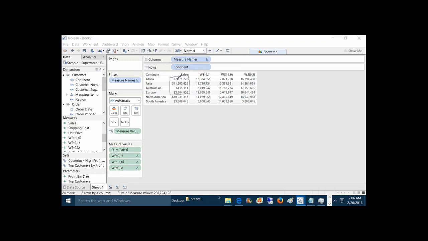So 11.3 plus 2, 13.3 plus 0.4, okay, so 13.7 plus 2.6, 16.3. Here we got 16.3 million, right? So in this way, Tableau is going to compute these window functions. If you take the average, similarly, Tableau will find out the average.